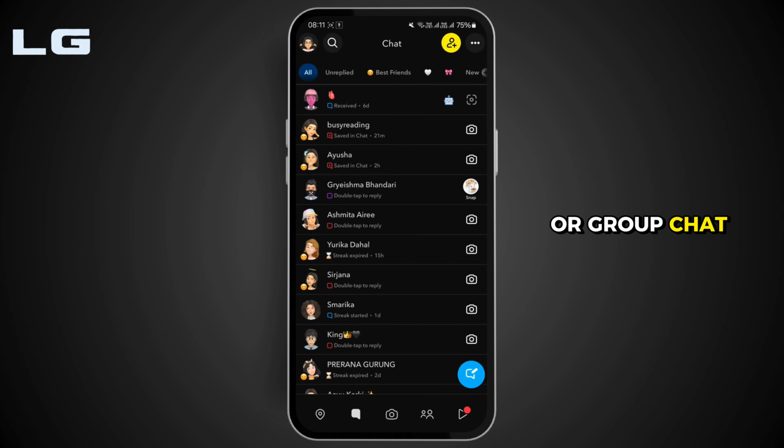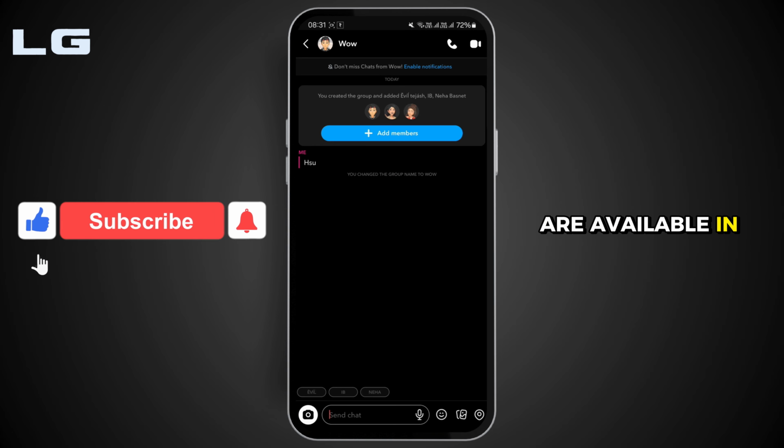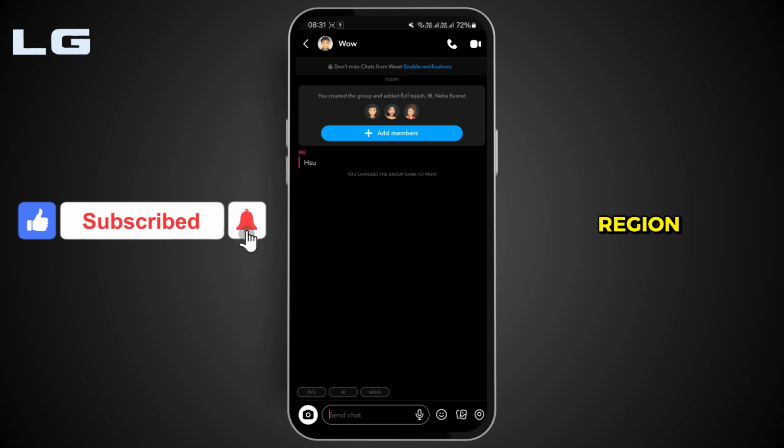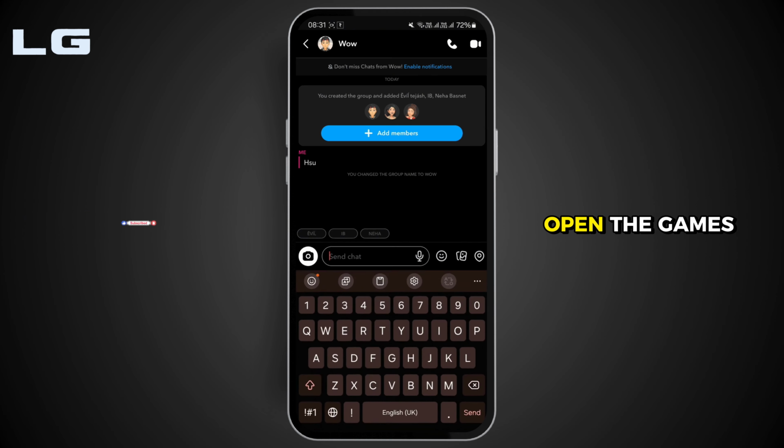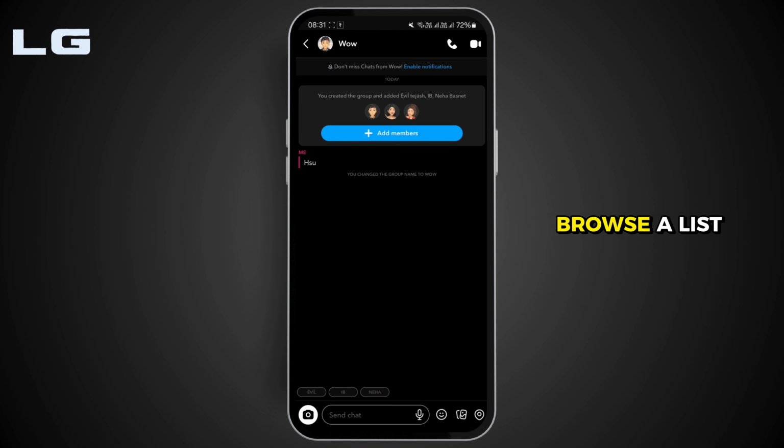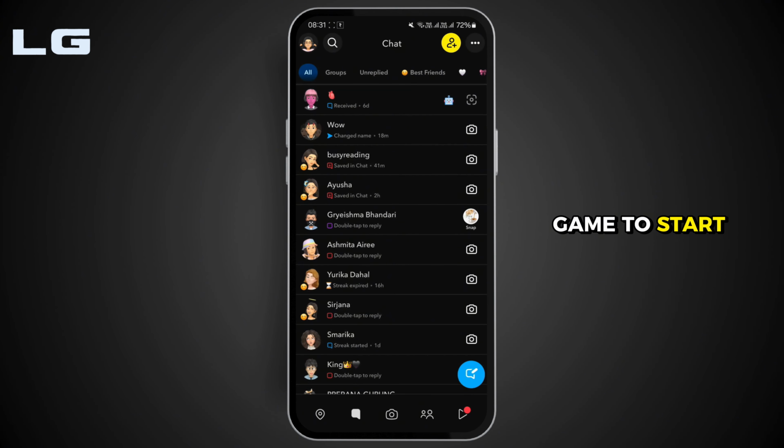or group chat. If the games are available in your country or region, you'll see the rocket ship icon in the chat bar, and this will open the games and minis drawer. You can now browse a list of games or search for a specific one. Tap on a game to start playing either by yourself or with friends.